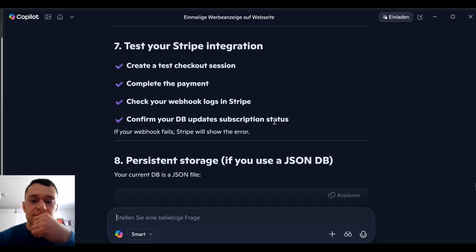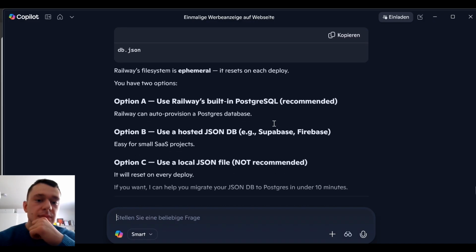Persistent storage. If you use JSON db.json, Railway's file system is ephemeral. It resets on each deployment. You have two options, Railway.